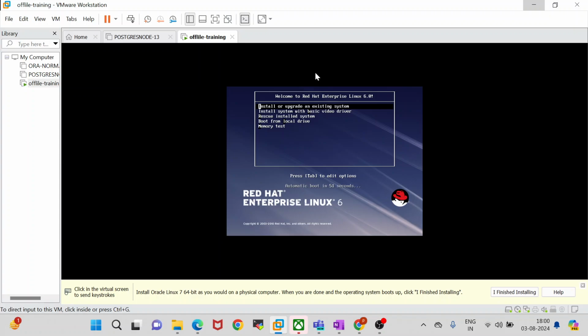And one more thing: if you want to go into the VM, you need to press Control G. If you want to come out of the VM, you need to press Control Alt. Control Alt is for coming out of the VM, Control G is for going into the VM. If you see here, to direct input to this VM, press Control G. When you click Control G, our mouse will go into the VM.